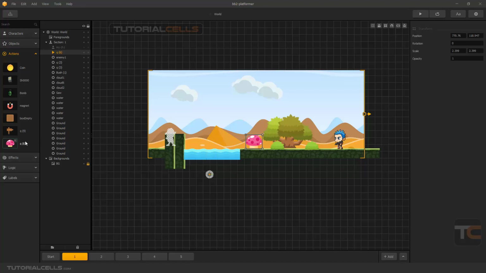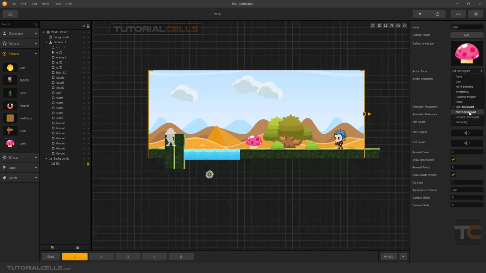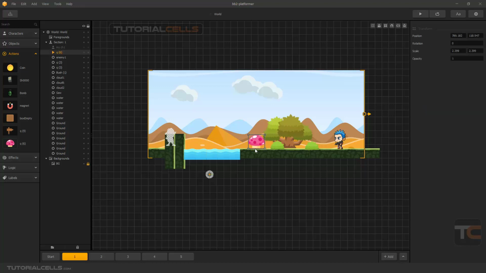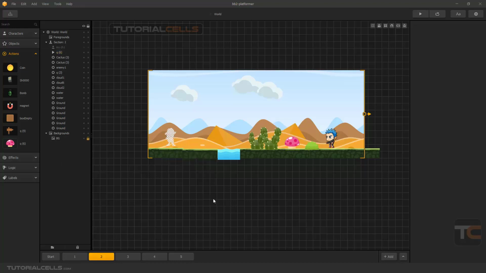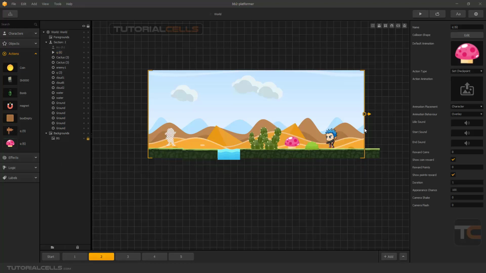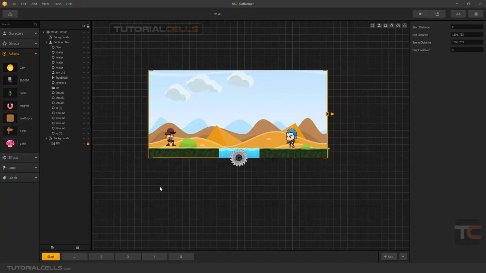And if you want to go to the next checkpoint, you have to add another graphic as a checkpoint. Or if you want to restart checkpoint, meaning the previous checkpoint, you have to add another action with those settings. First, you have to set checkpoint here or here. Okay, we can test it.